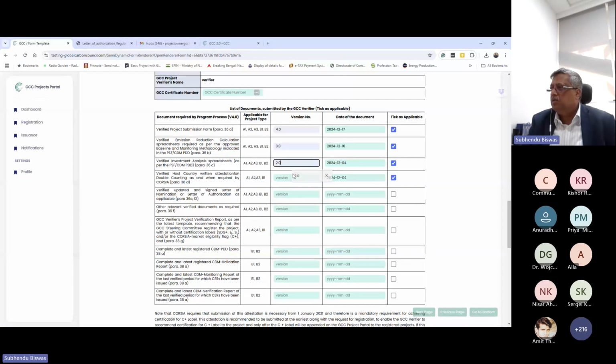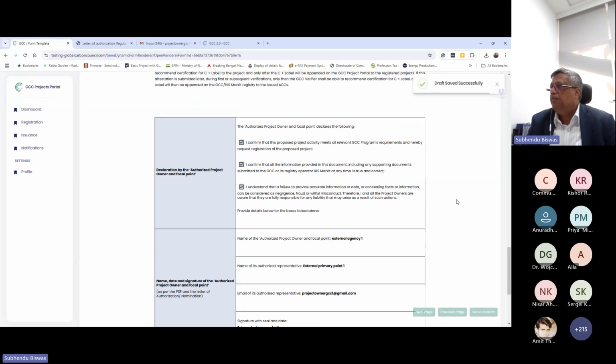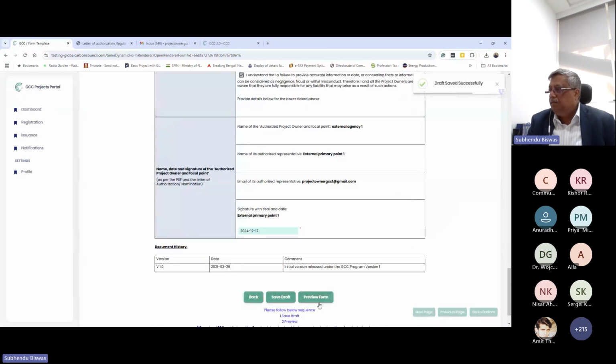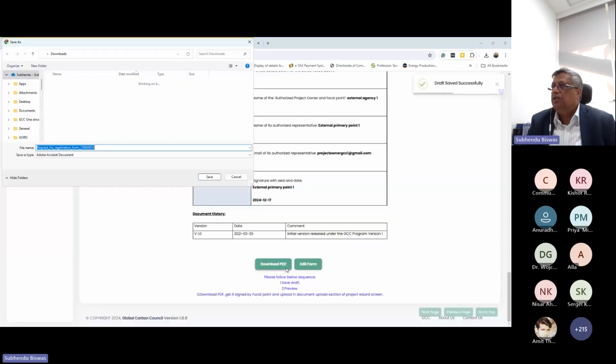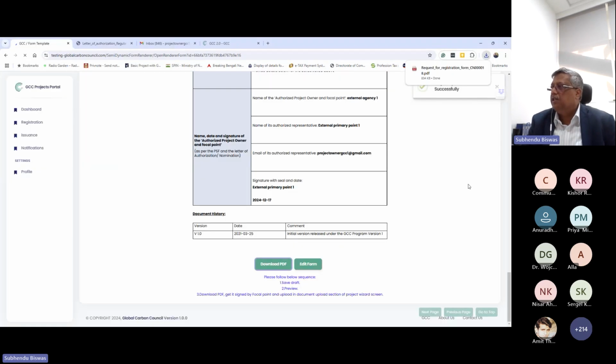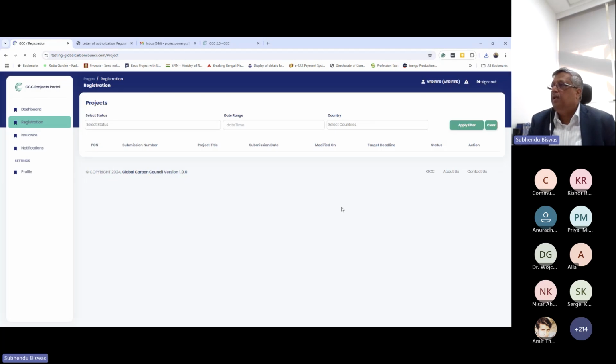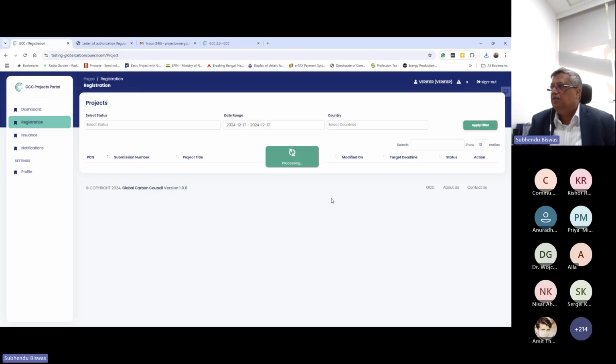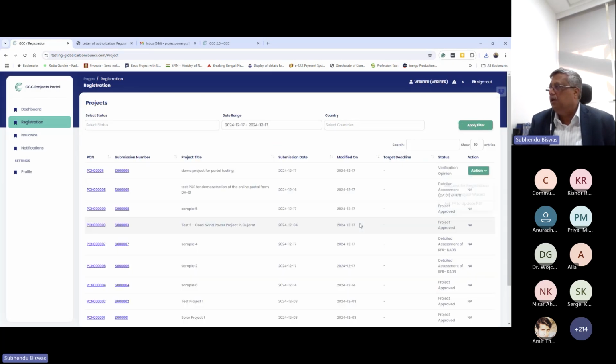He can then enter all that he has, and he says, this is what I am giving my opinion on. He can then save the draft, review the form, and download and send it to the project owner to sign it off, because it's ultimately the focal point who's going to sign off and say they agree that the opinion of the validator is based on these set of documents. So that's done. Okay, good.